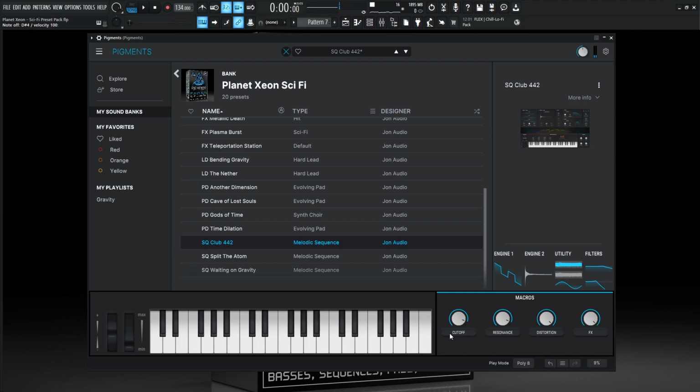This one has the traditional cutoff, resonance, some distortion, and the effects are pretty basic macros, but you can do a lot of different changes with these to get a lot of different timbres for this one. This next one up here is called Split the Atom.